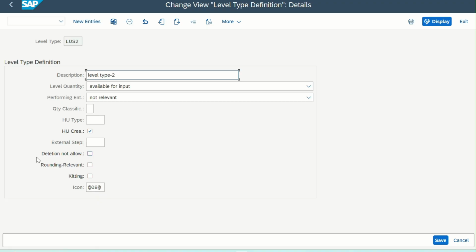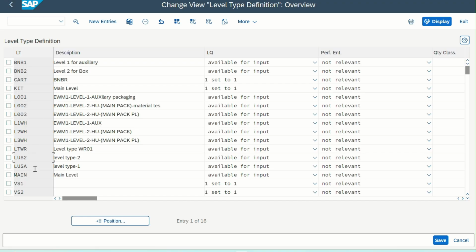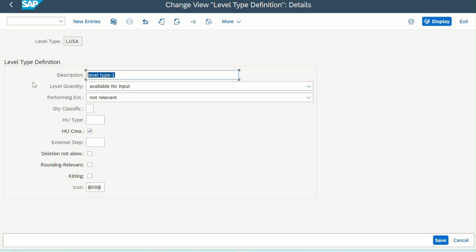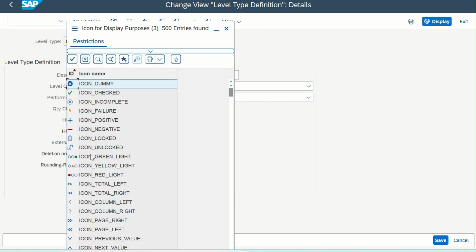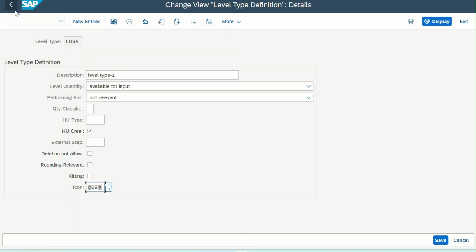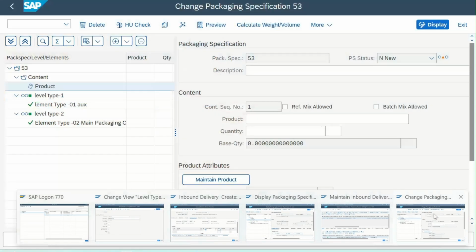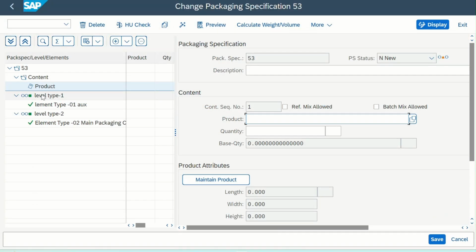What type of levels do you want to create? Click on this LUSA. This is my first level. This is available for input, and I want to create an HU for that. If you want, you can also set an icon for it for activation. If it is activated, it will give you certain icons. Whether you select a green icon tick or a green icon, it's up to you what type of icon you want to use for the level set. As you can see in my process packaging specification structure, I'll be using different types of icons in my levels.